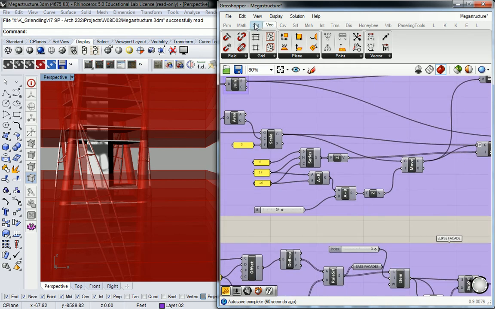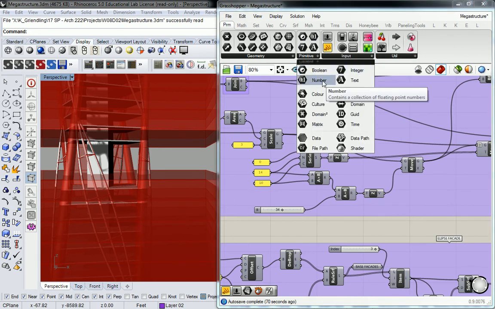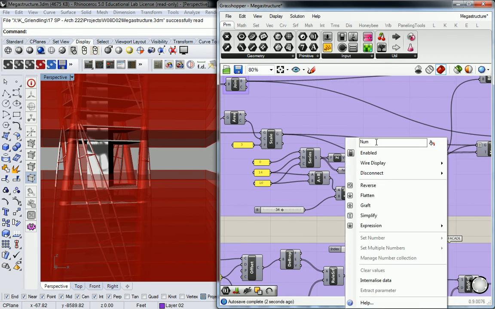So what we can do is go to params and grab number. So I'm just going to borrow this whole thing. So we've got the first package unit here under number. So I'm going to call this package 1.